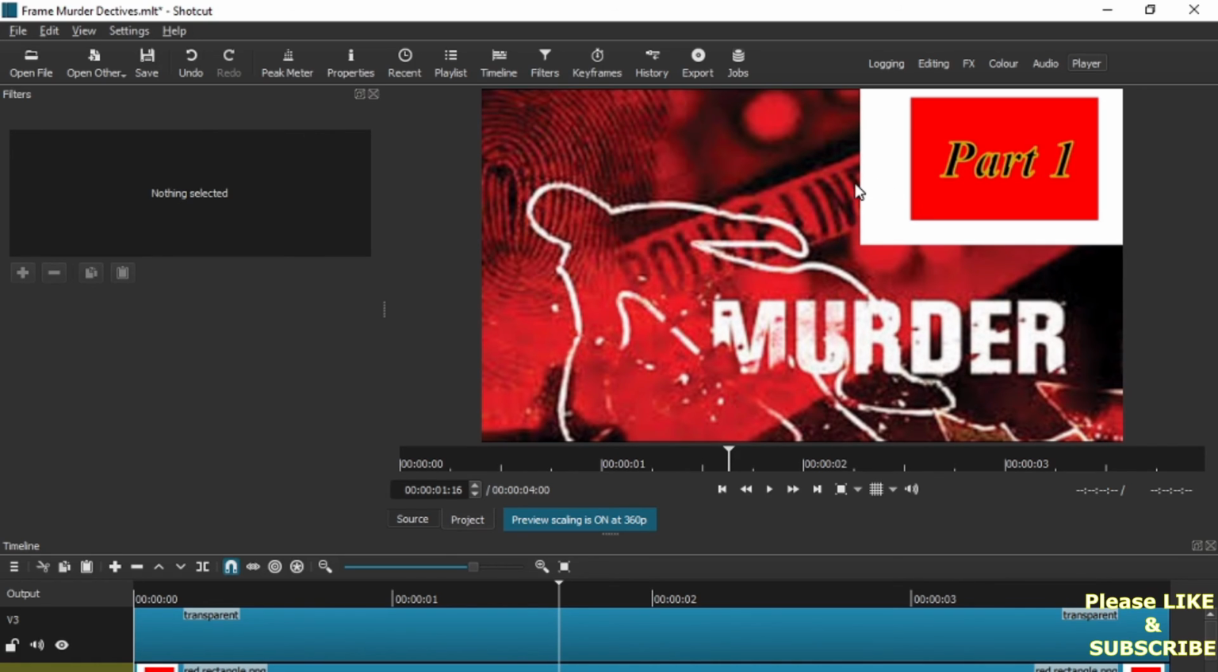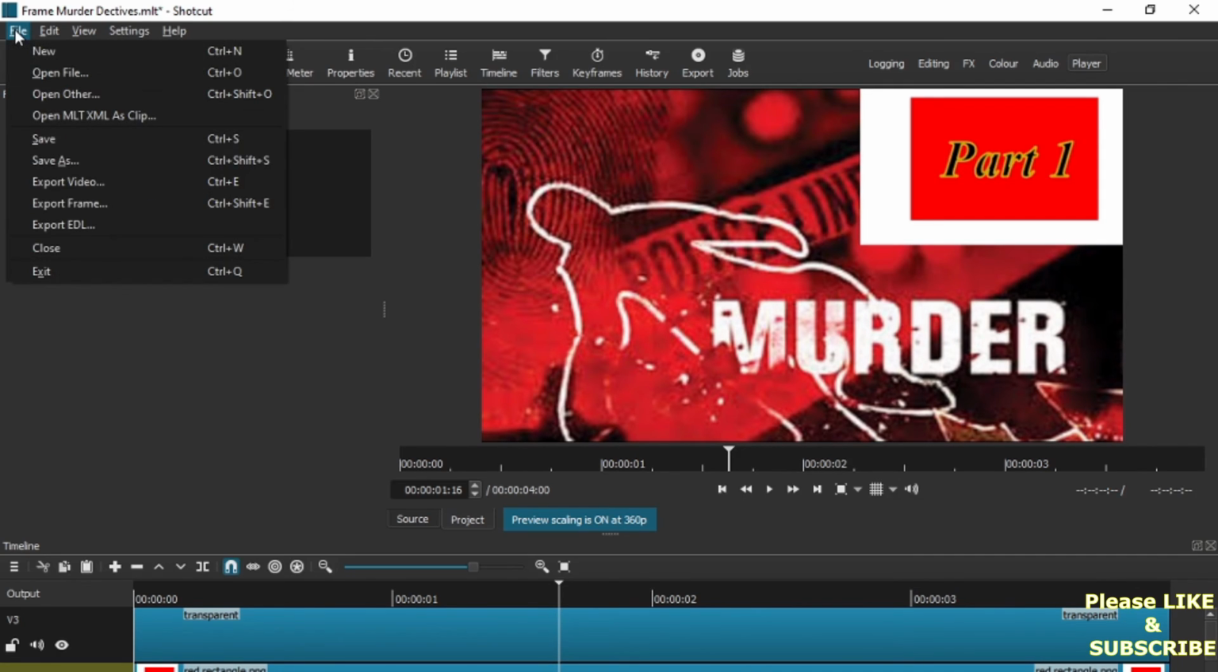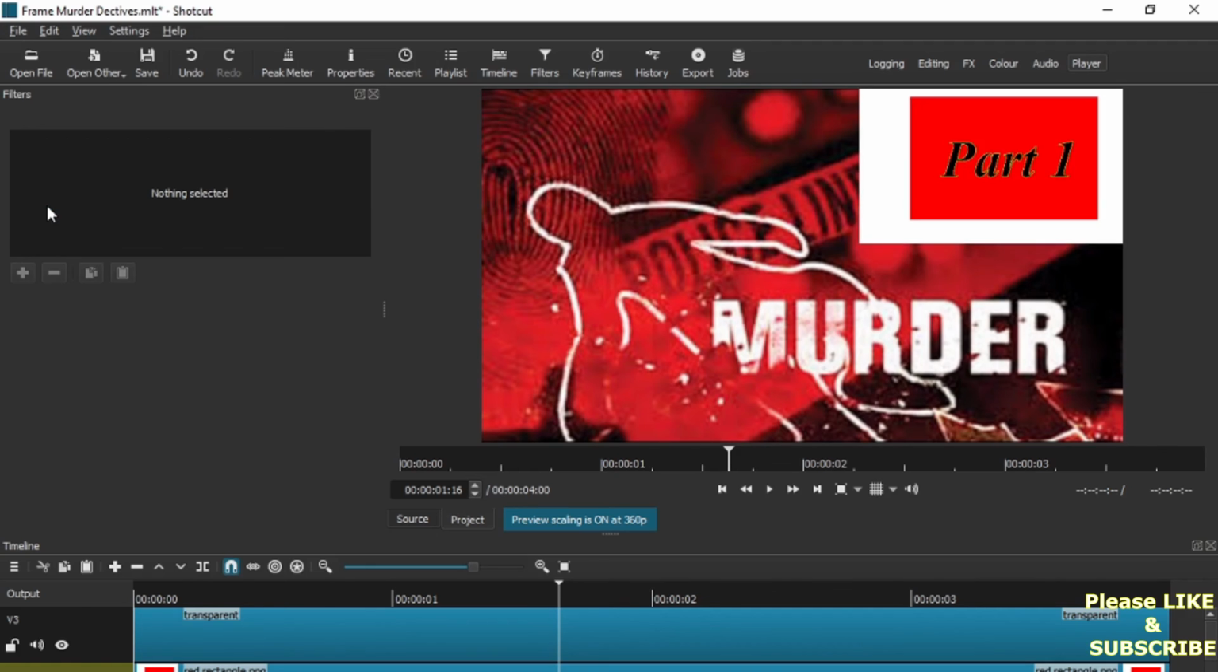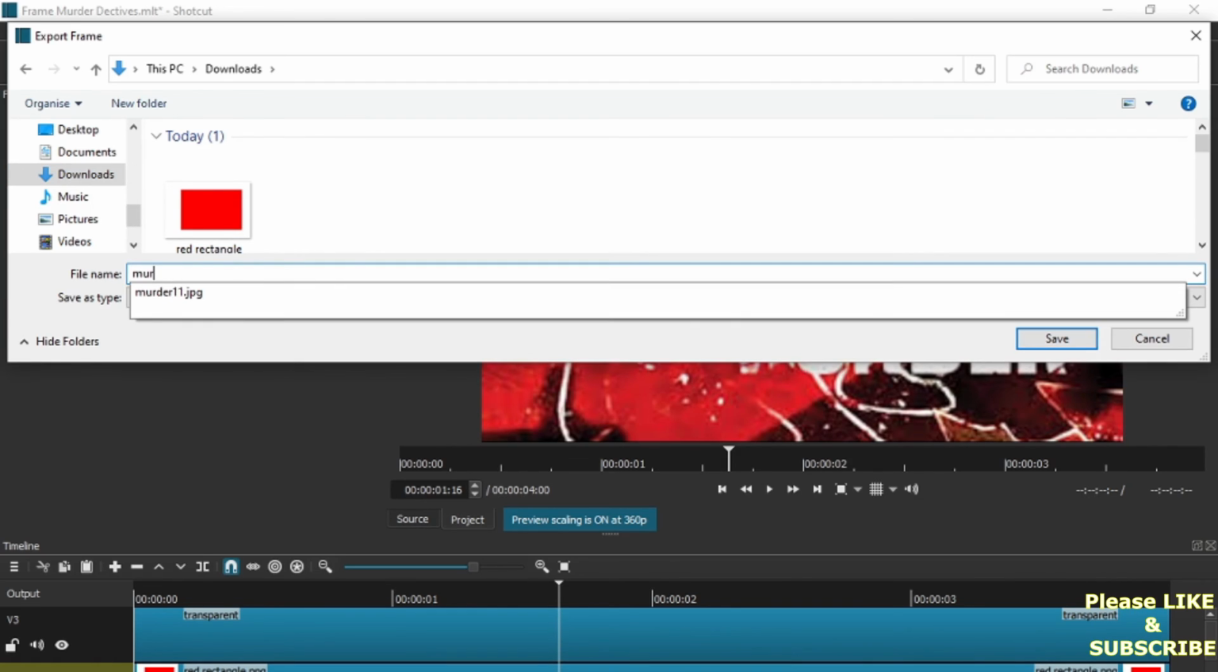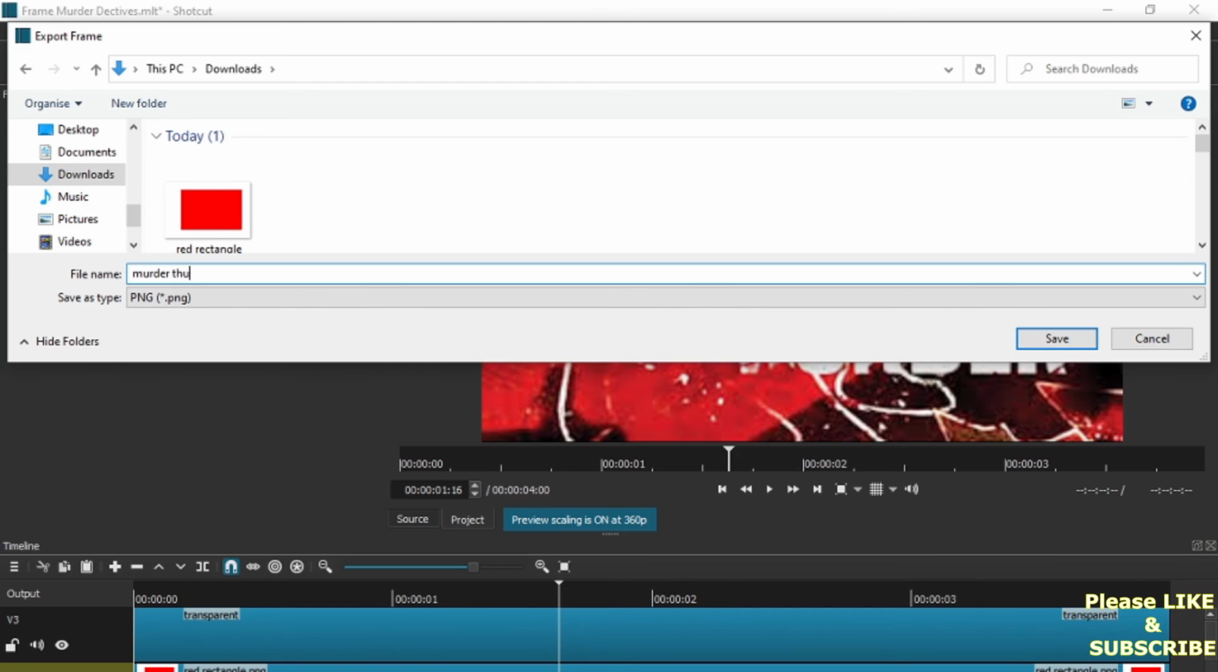Now in order to save this onto your computer, in order to upload it onto your Facebook or your YouTube thumbnail, I want you to go left, go onto File, go all the way down to Export Frame. It's going to ask you, remember when we saved the picture off Google? Well, it's kind of the same procedure as that. We're going to save it in downloads, and we're going to call it our murder thumbnail.